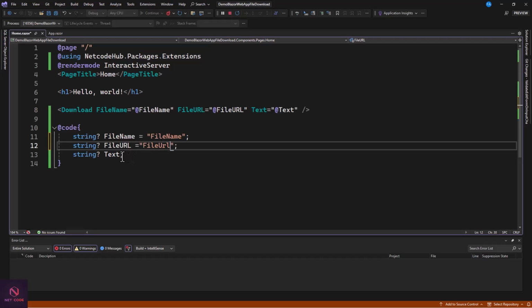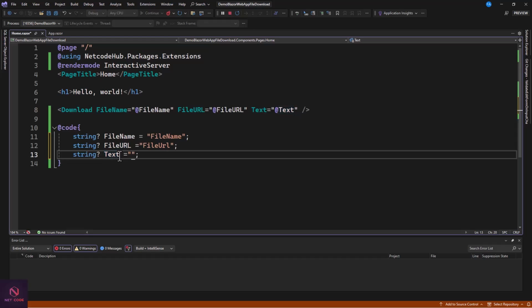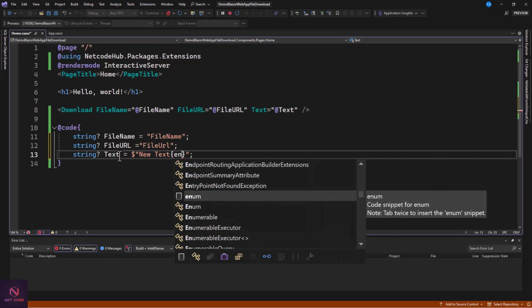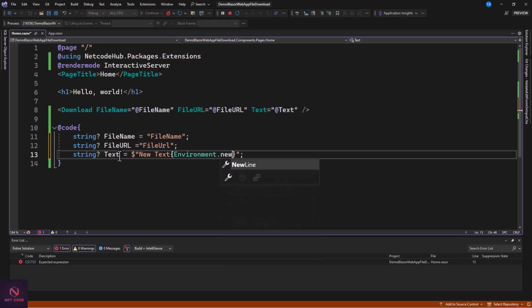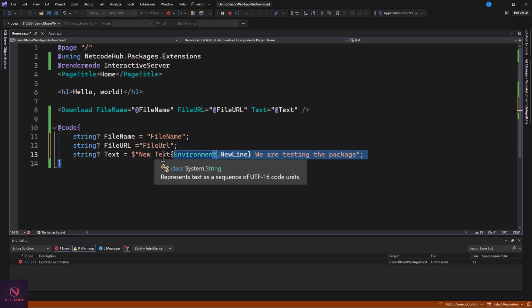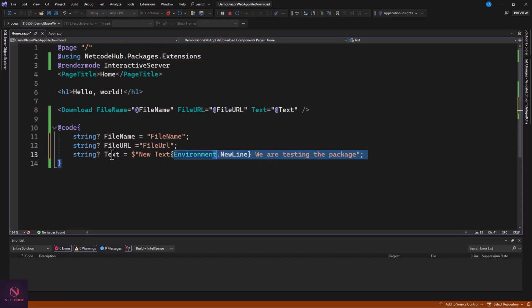Okay, now the test here, it is new test, and maybe in here I want us to put this on the next line. So you can use string builder to build your string, or you can use this and we can use Environment.NewLine. Then we can say we are testing. Yes, ensure we are testing the package. Okay, so we're going to have a new line. So new test, new line. The next line is going to have this. All right, so now we have this.